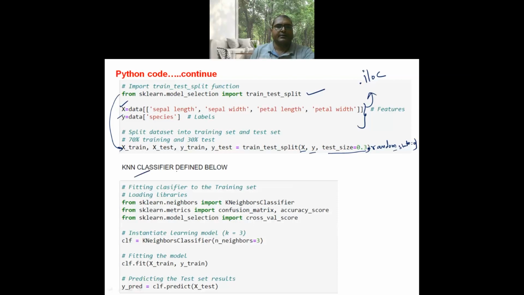A KNN classifier defined below. It is a supporting library which is used to import the KNN classifier as from sklearn.neighbors import KNeighborsClassifier, and this classifier will be assigned to a user defined variable clf. Within the brackets we need to specify the number of k values. Here the value of k is equal to 3, then you have to mention k equal to 3.